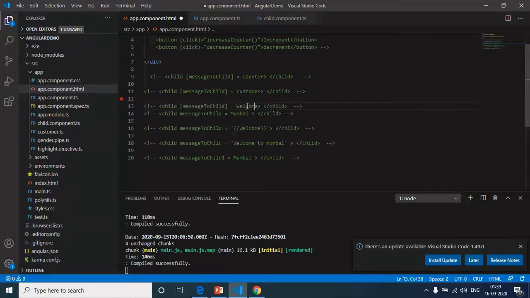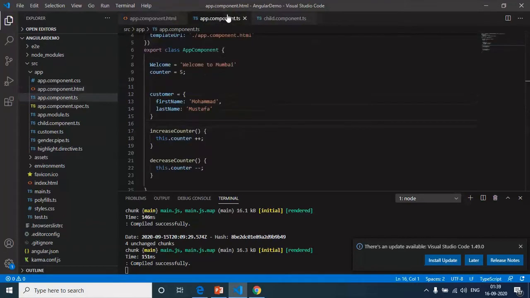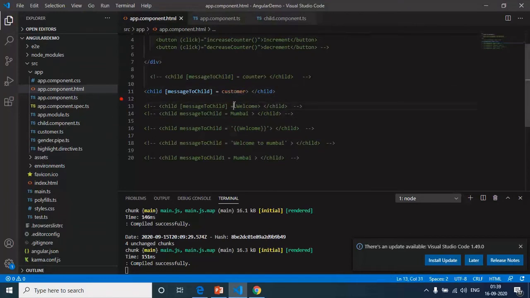So let me comment this one and uncomment the other example. If you see here, I am using customer. So let's see what this customer is. This customer is an object. Here I am passing an object. Save the changes and see what happens.